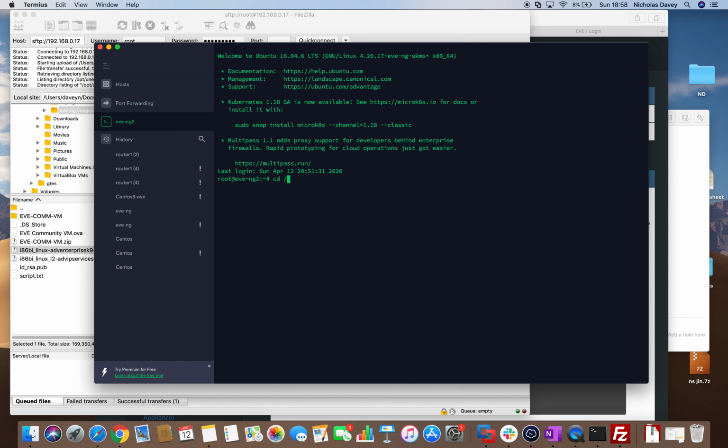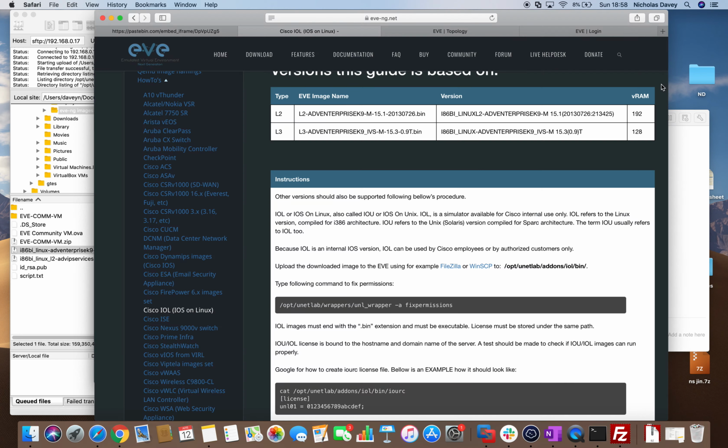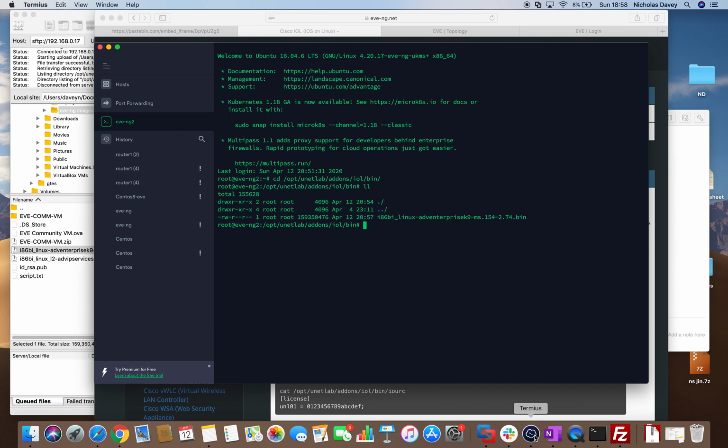Okay, so if we change directory to /opt/unetlab/addons/iol/bin, we'll see that the image is there now. If we refer back to the notes, you'll see that the next step is that we must fix the permissions using this /opt/unetlab/wrappers/unl_wrapper command. So let's do that: /opt/unetlab/wrappers/unl_wrapper -a fixpermissions.